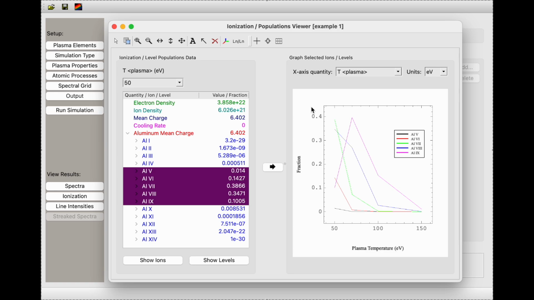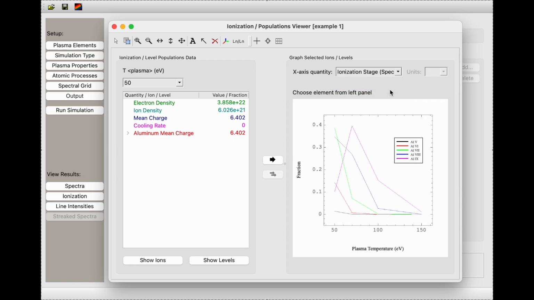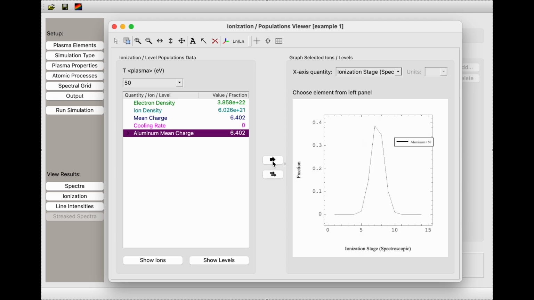You can also look at the ionization distribution at specific temperatures. To do this, change the x-axis quantity to ionization stage. Then, select the element, in our case aluminum, and click the arrow button to see the ionization distribution at this temperature. You can overlay the distribution for another temperature by changing the value and clicking the double arrow. You can see the ionization shift to higher levels at higher temperatures.